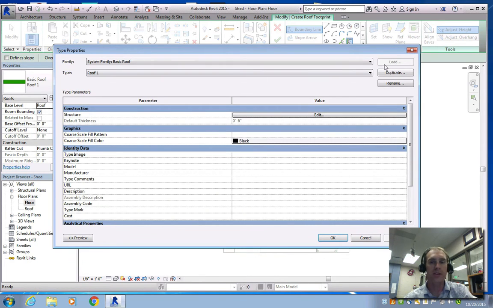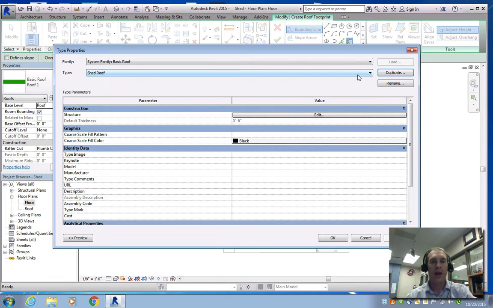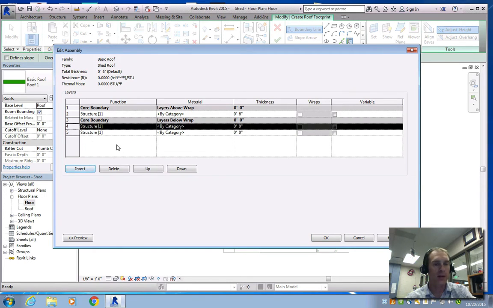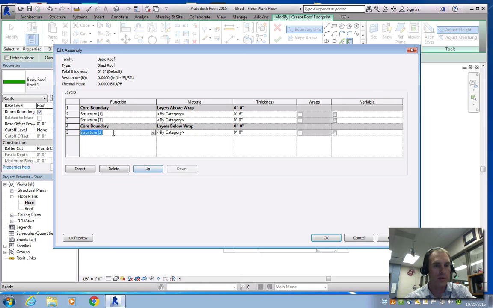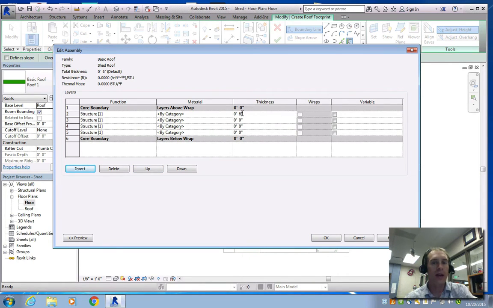So let's edit this. We're going to duplicate this and call it shed roof, and then edit the actual structure. So we want this to have 4 layers. I'm going to move this up. It was outside the core boundary here. And it's going to have asphalt shingles on the top. It's going to have tar paper or felt paper underneath that. Then it's going to have the sheathing, and then it's going to have the 2x4 structure.